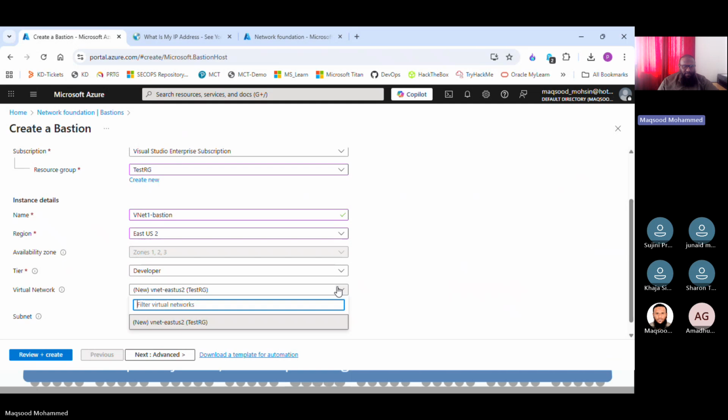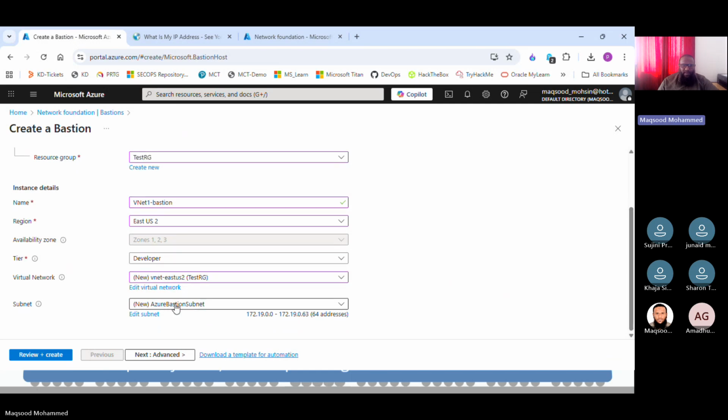It is creating a new virtual network. Now we can see our virtual network. This is our virtual network. VNet is US2, and it will create the subnet by itself, Azure Bastion subnet. You don't have to create the subnet.